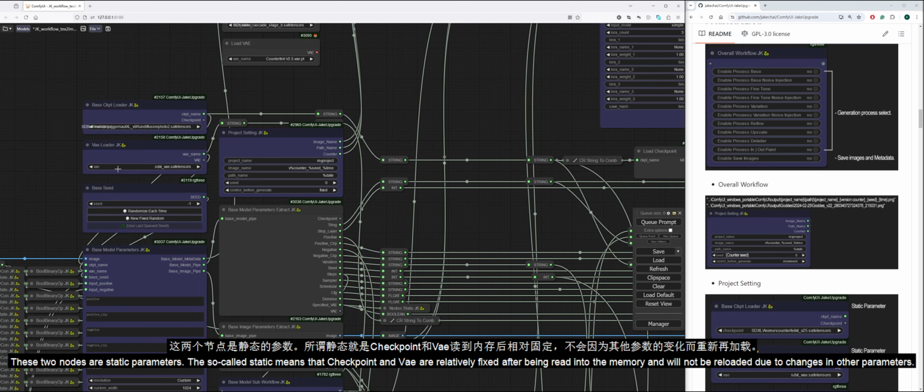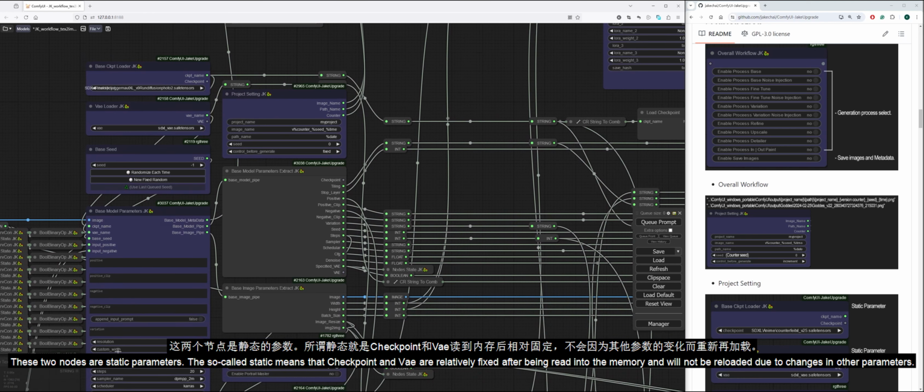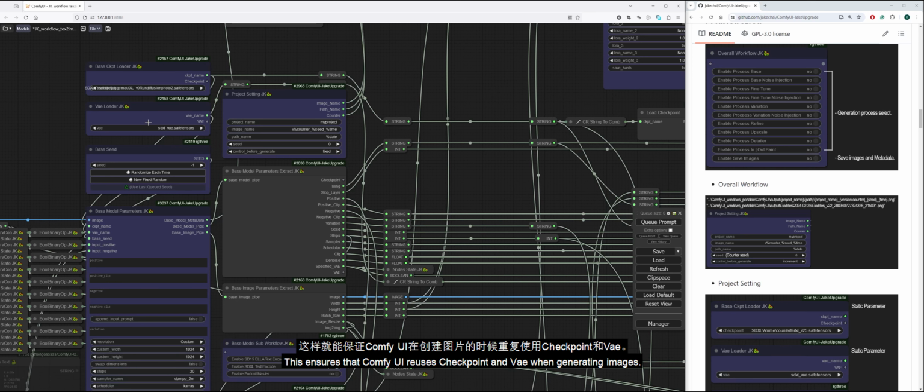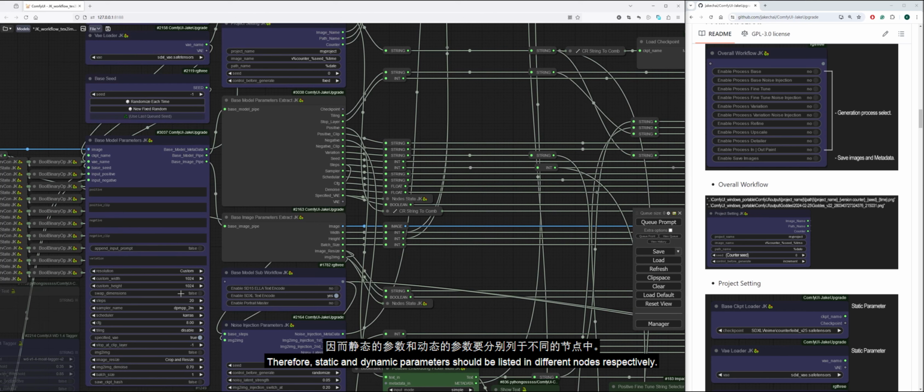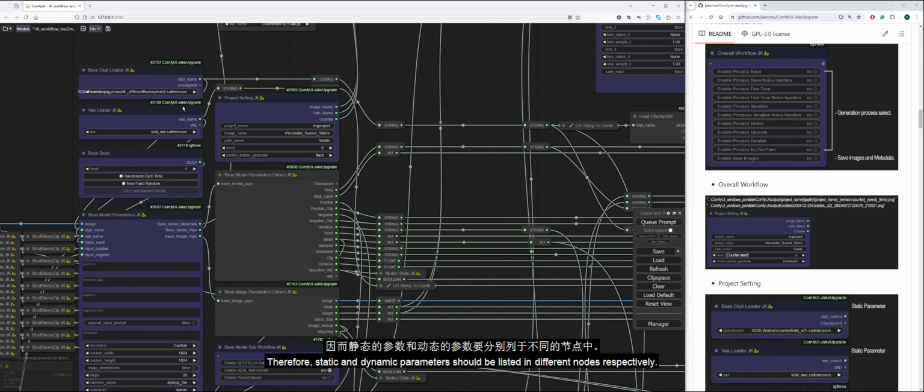These 2 nodes are static parameters. The so-called static means that checkpoint and VAE are relatively fixed after being read into the memory and will not be reloaded due to changes in other parameters. This ensures that ComfyUI reuses checkpoint and VAE when generating images. Therefore, static and dynamic parameters should be listed in different nodes respectively.